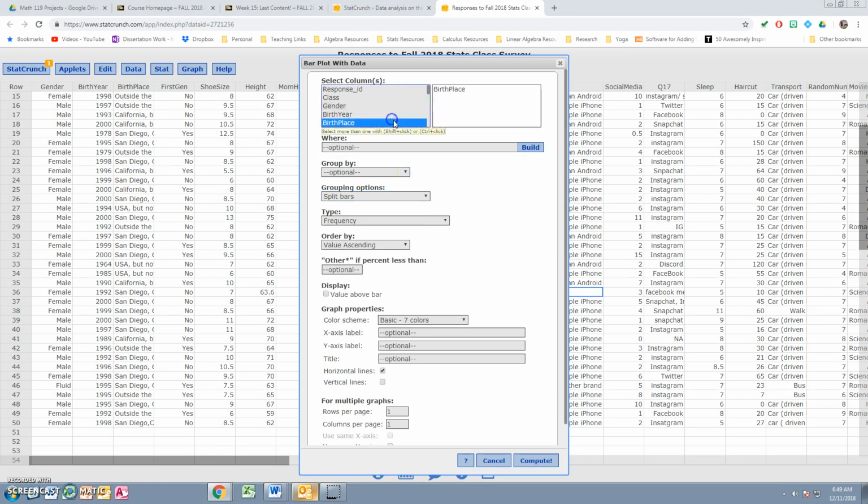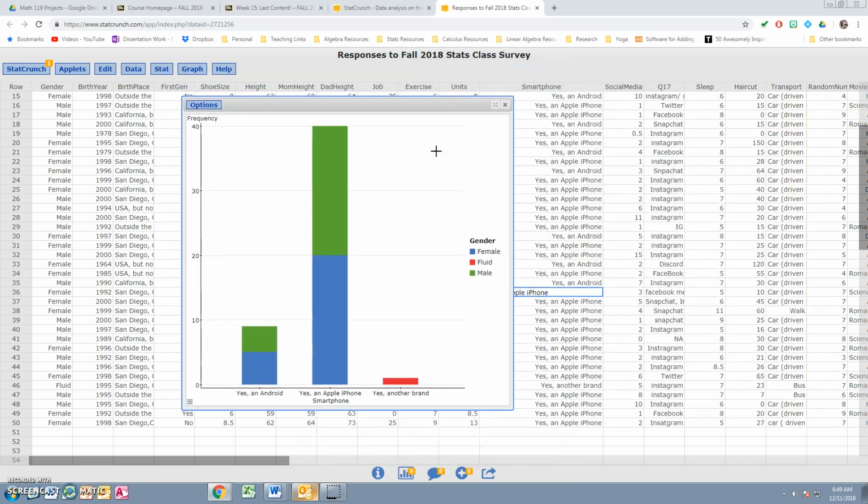Let's show you the other way just because I can. If I did smartphone grouped by gender, now it's going to have the smartphones as the actual bars, and then they're going to be broken down by the gender. I'll stack them, and I'll leave it this way so you can see the difference. This is the difference if you have a lot of people with an iPhone versus a lot of people with Android. But this is still fine. I can still see that about half of the people who have an iPhone are female, half are male, and the same thing's pretty much true with the Android.